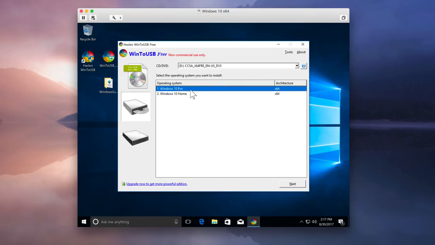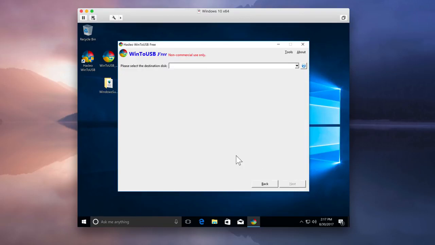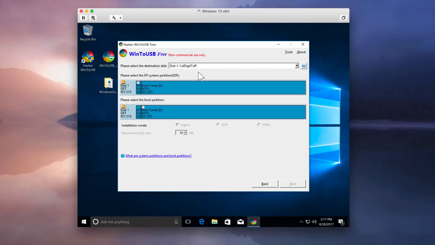All right, make sure Windows 10 Pro is selected, and then click Next. And then for destination disk, select your external drive, which is right here. Now under EFI system partition, choose the first radio button there for EFI. And then under boot partition, choose the radio button next to Boot Camp. And then make sure Legacy is selected and then click Next.